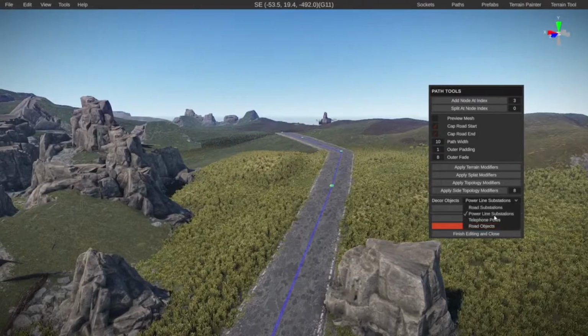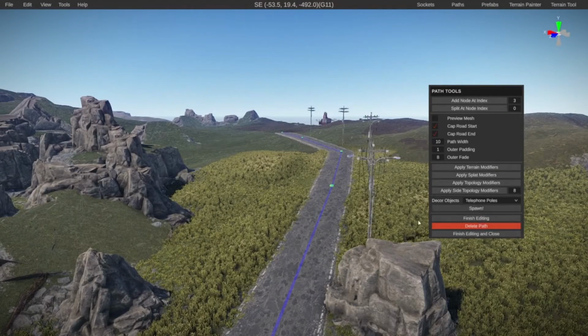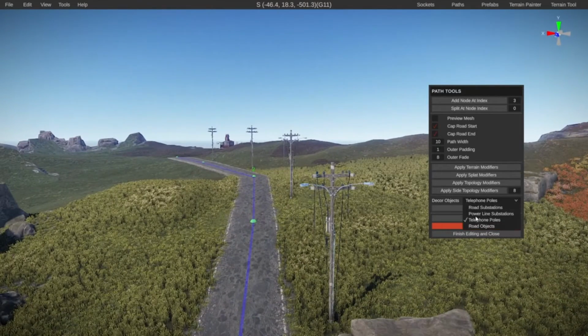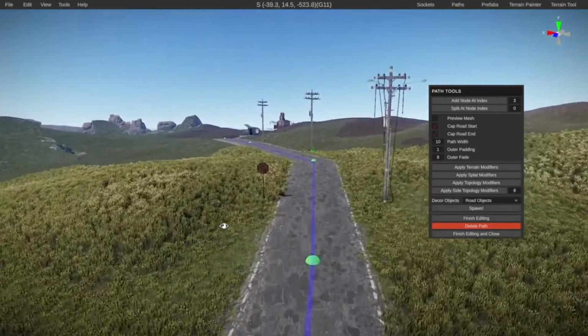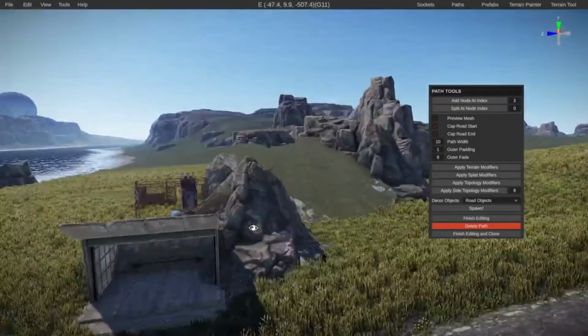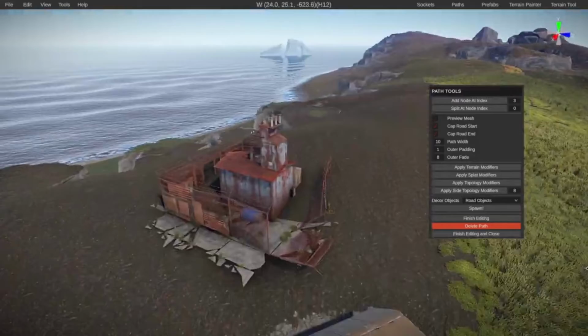Let's see what else we have. Some telephone poles. There we go. And we also can do some more road objects. Oh, I like the sign. Yeah, of course. Now you can harvest those as well. So this one was a little bit wonky.